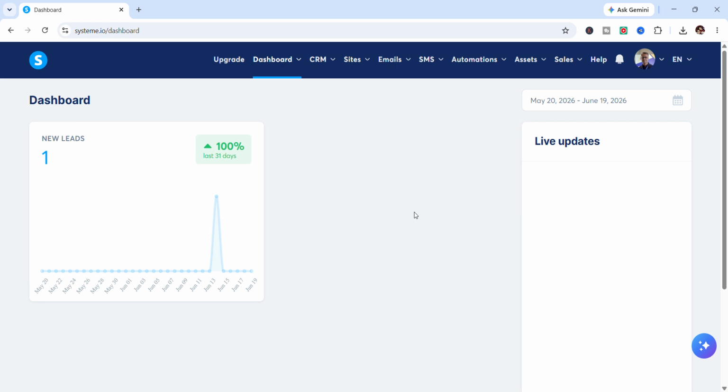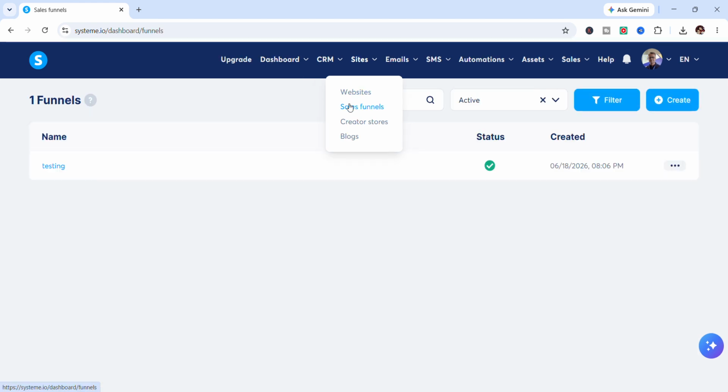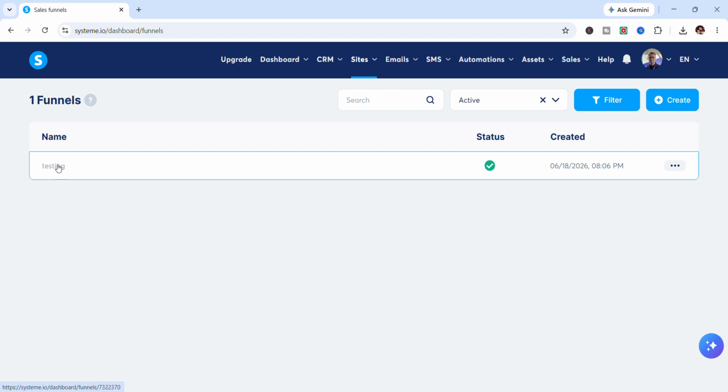A thank you page is an important part of any funnel. It confirms a visitor's action and guides them to the next step. Here's how to create one in System.io.